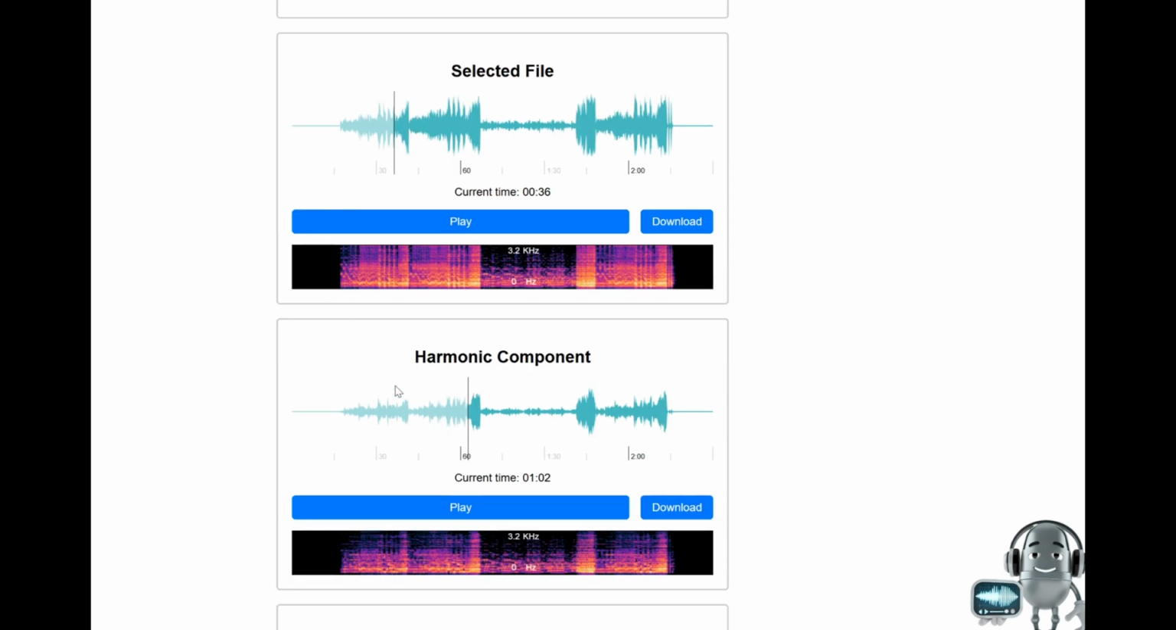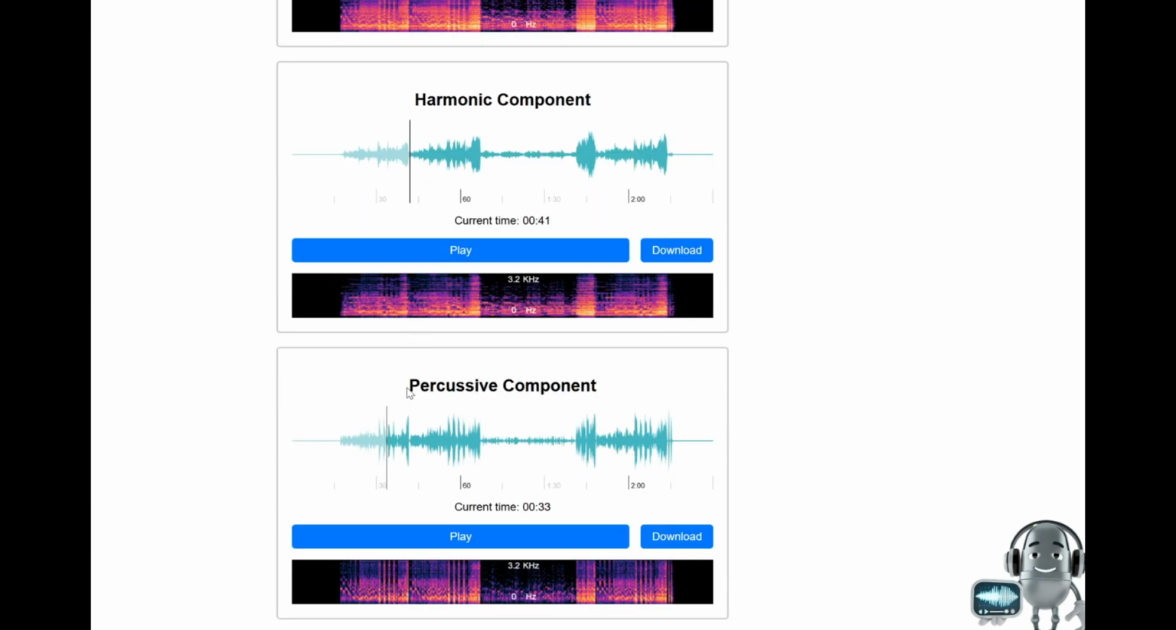And the harmonic part didn't turn out so well, but there is an interesting effect to it. So it did separate the melody, but it doesn't sound right because guitar consists of kind of, when you pluck the string, it also makes a percussive sound. And let's listen to the percussive part.